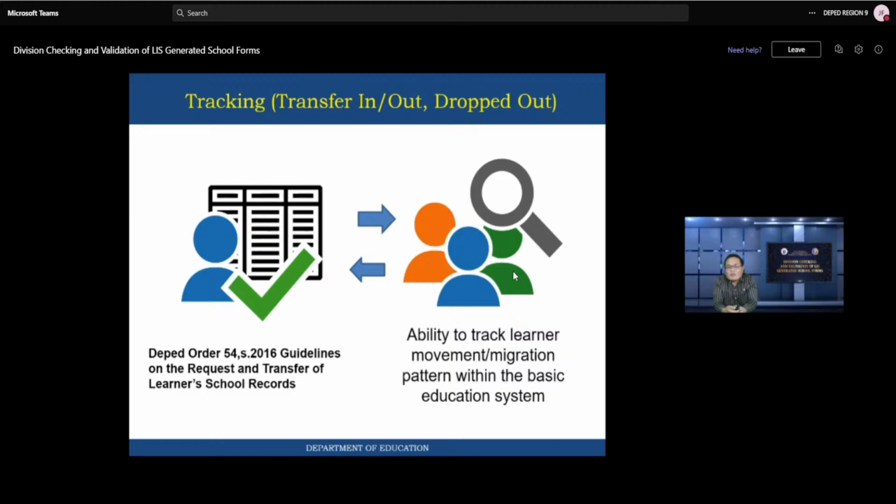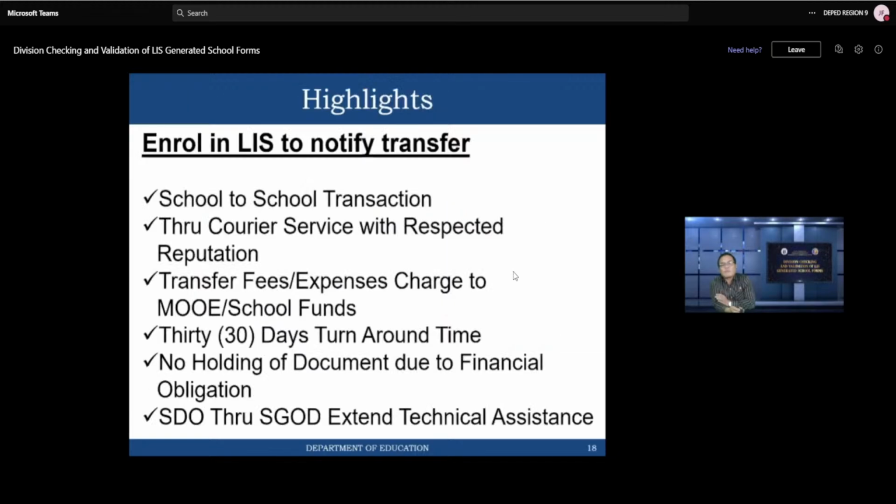So it has to be tracked: the ability to track learner movement or migration pattern within the basic education system. The tracking shall be done online. Now, if ever there is a problem that may be experienced along the way, you can get in touch with the planning officer for her to give you technical assistance in order to facilitate the tracking of this transferred in and out or even dropping out.